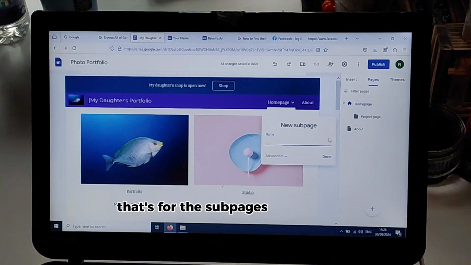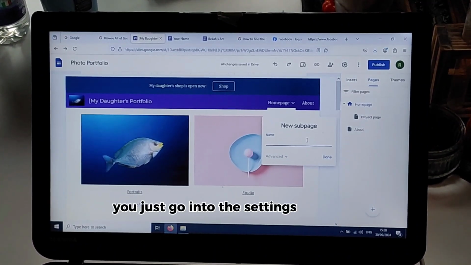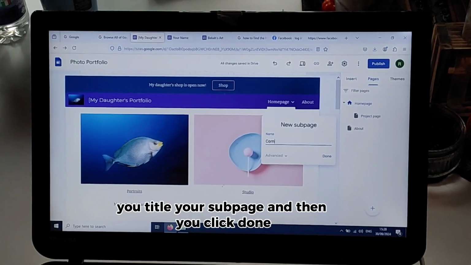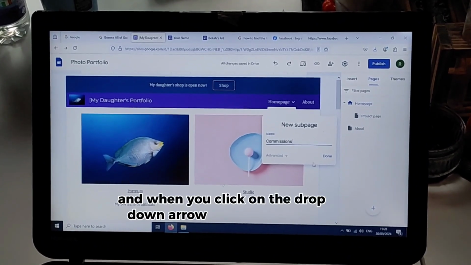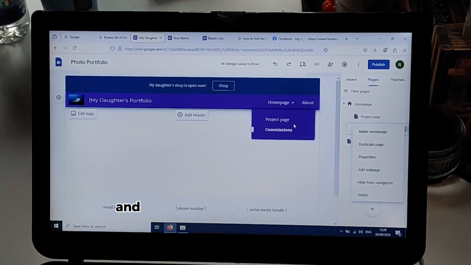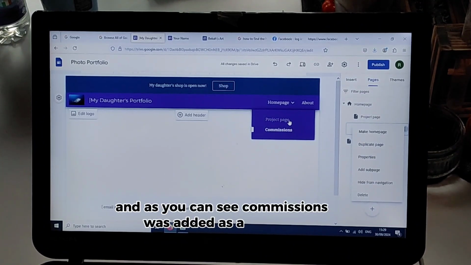That's for the subpages. So if you want to add a subpage, you just go into the sentence with the 3 little dots again. You title your subpage and then you click done, and when you click on the drop down arrow, that should also come up. I'll show you here now. So you hover over the drop down arrow and as you can see, commissions was added as a subpage.